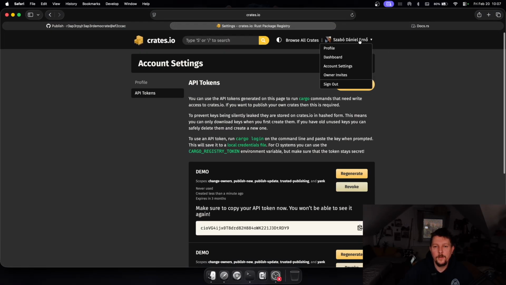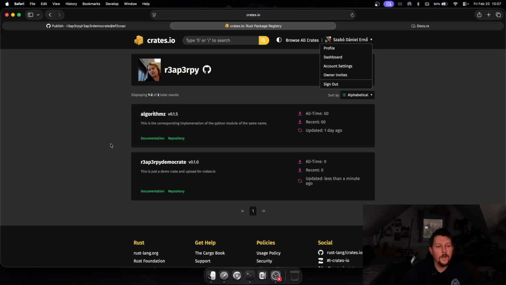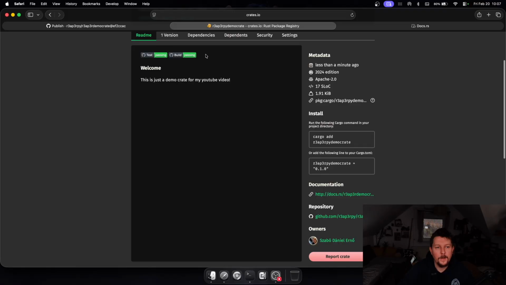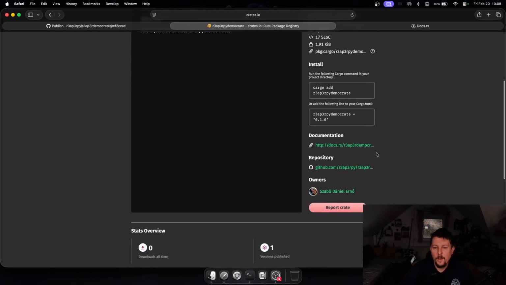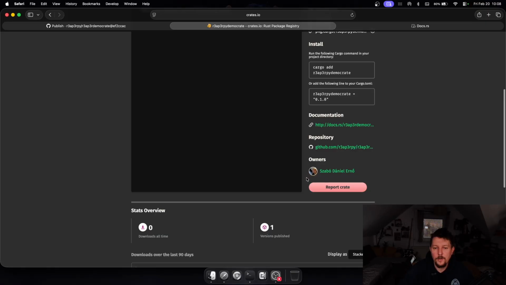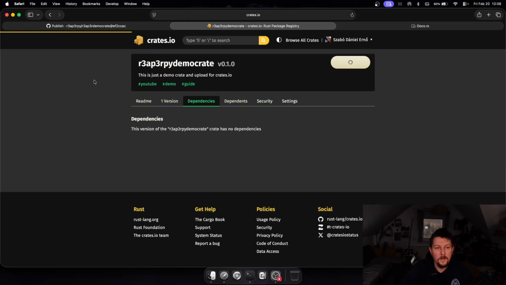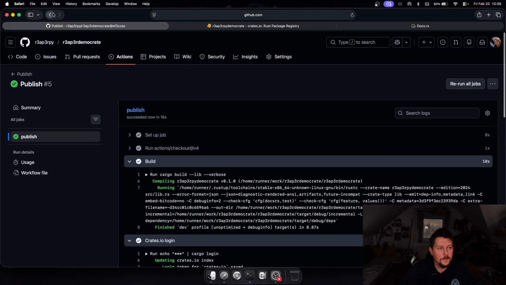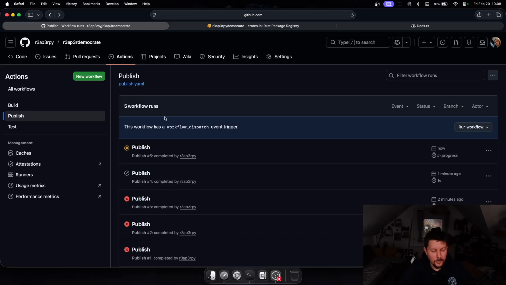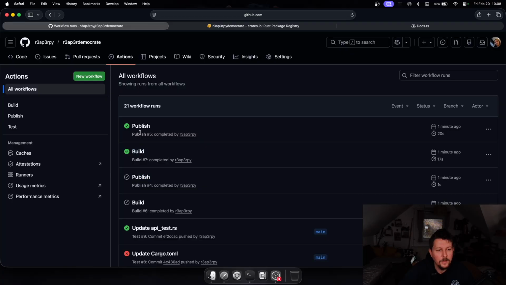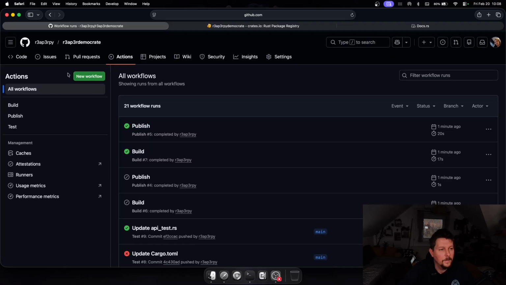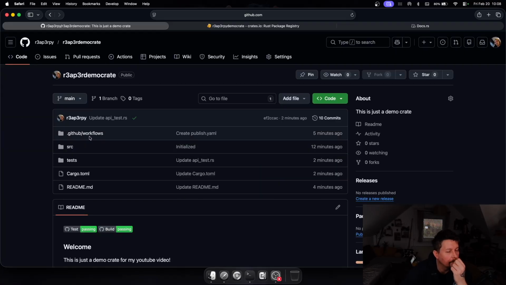So if I go back to the profile and check, this is going to be the demo crate, and the test and the build is passing. And we have the documentation, the repository link. I think it's a pretty neat and straightforward process. However, I want to check something. So in the all workflows, the build and the publish run. Good. Let's see the code.